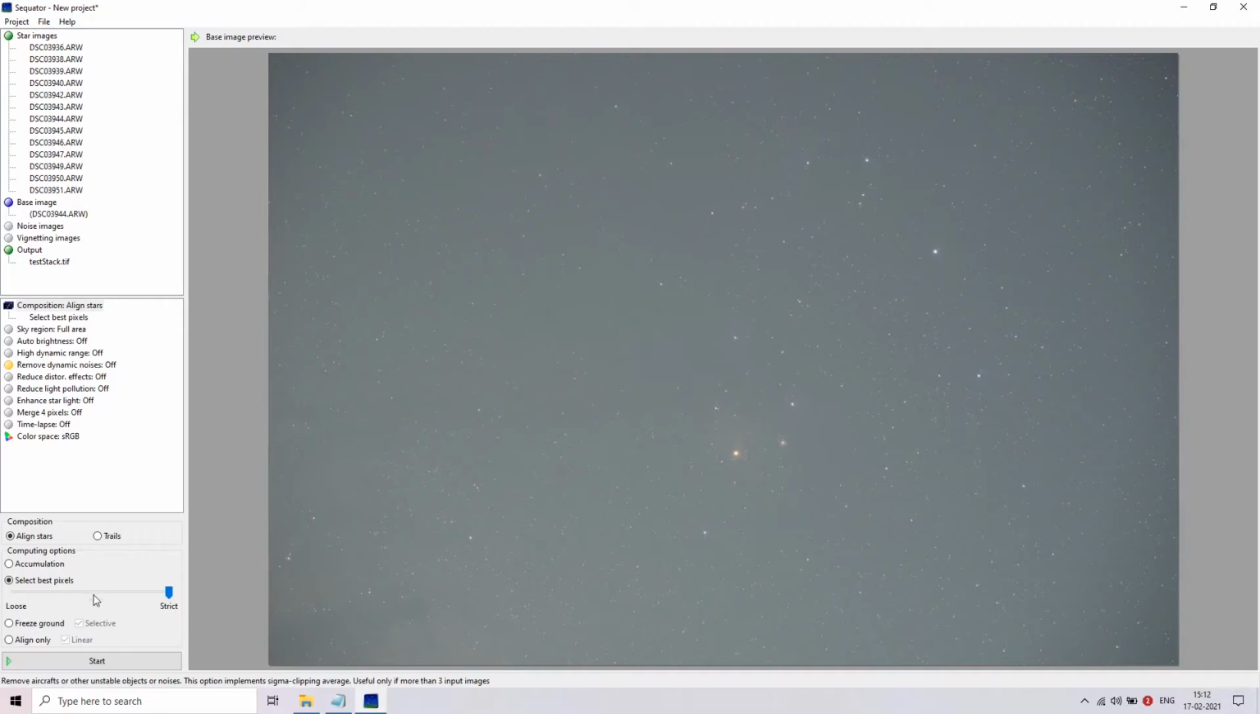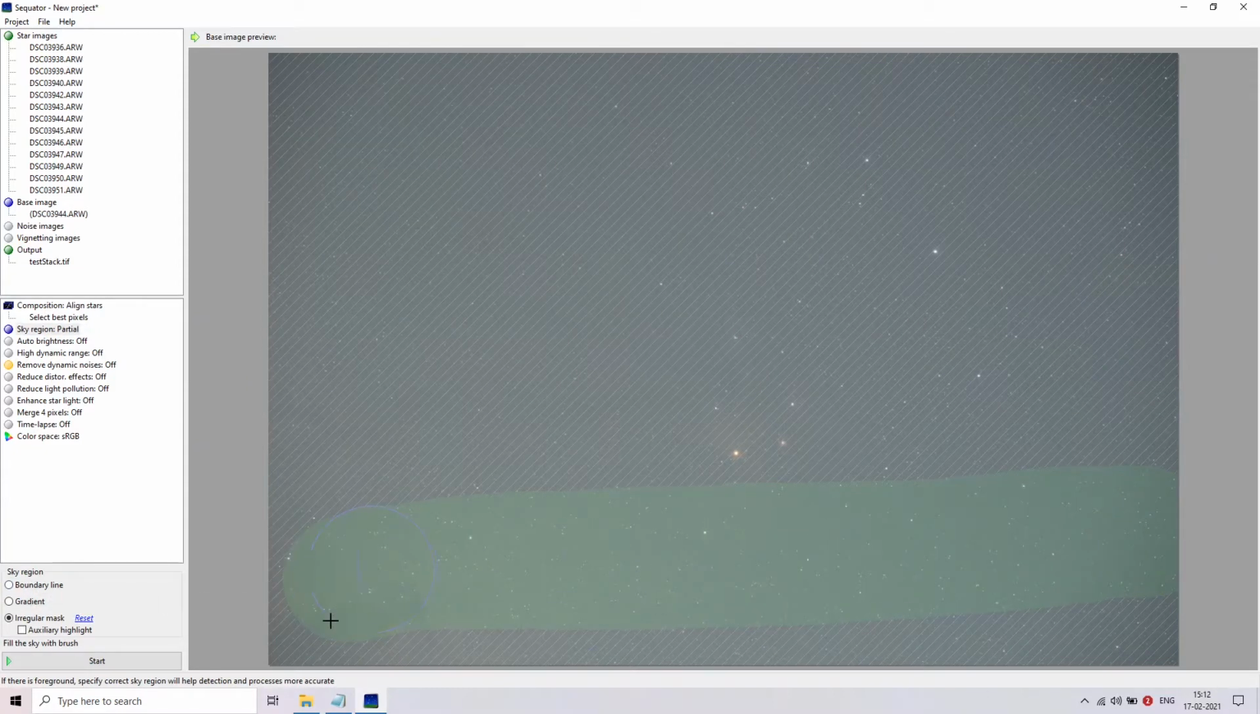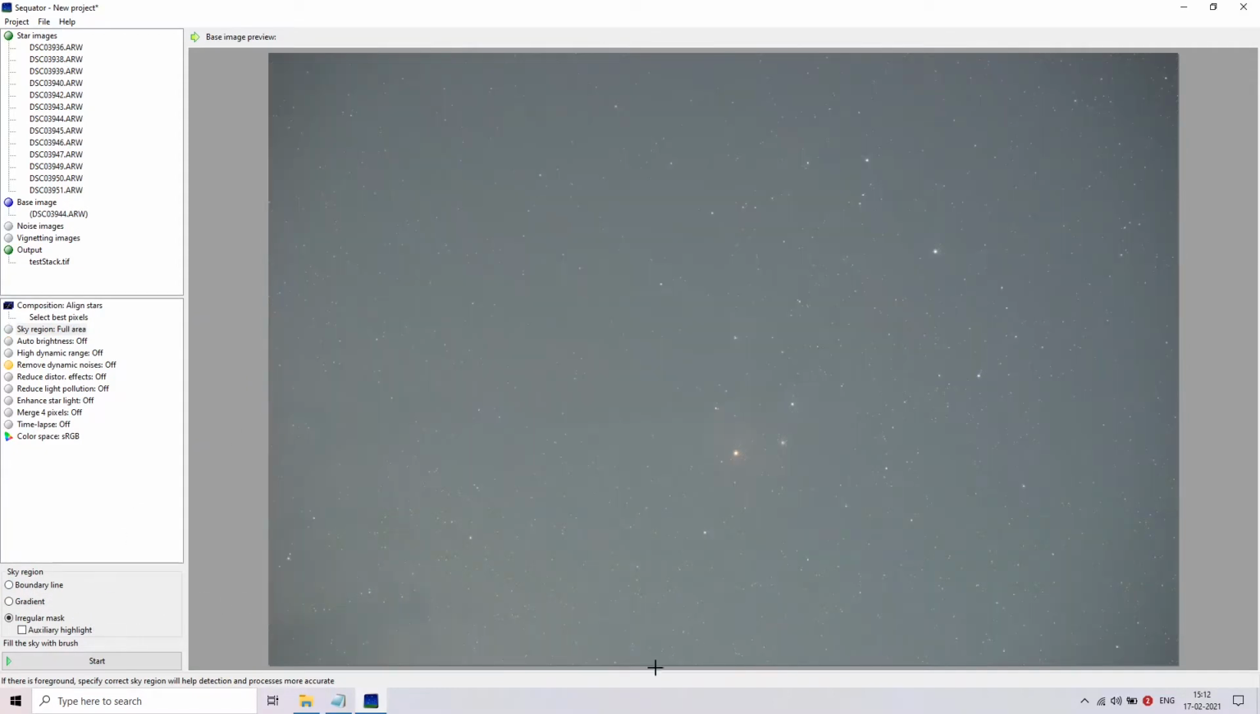And freeze ground is a feature that is used for landscape images. You can freeze your ground, and using the sky region option, you can paint over the region which you don't want to stack. Again, that's for landscape images. We are only stacking deep sky today, so we will be going with accumulation since I have only 13 frames.